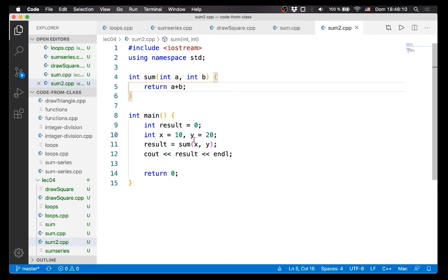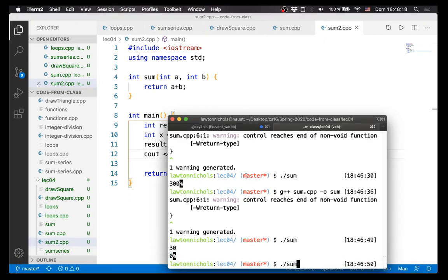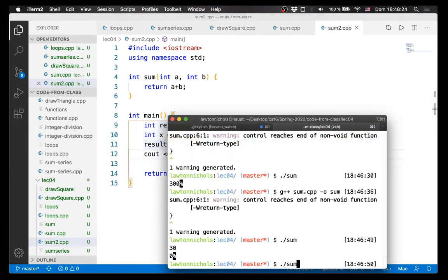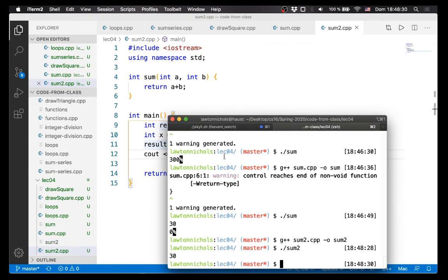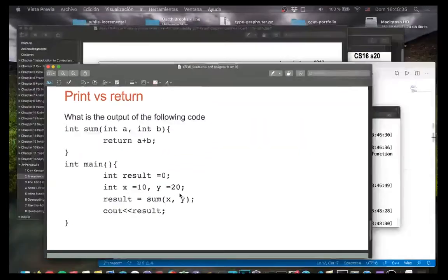All right, result equals sum xy. We're going to see out result. So this is looking good to me. I think this will return 30, and it'll output just 30. So this is sum2, output as sum2. And, oh man, does it do it right. And let's talk about why this code works.